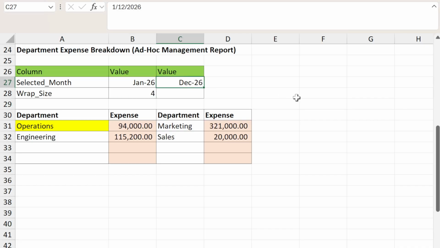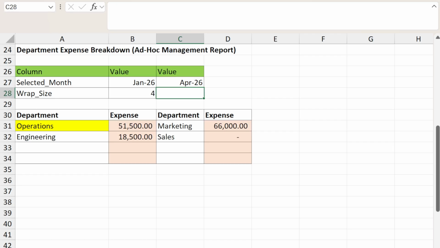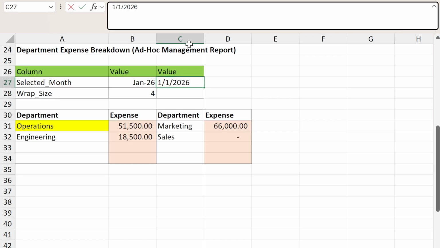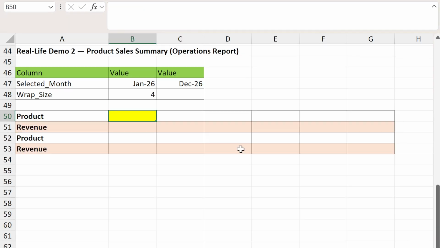The date filter is also dynamic. If you change selected months, the entire report recalculates instantly. Departments with no expenses in the selected month will show 0, while active departments will display updated totals. This makes the report ideal for monthly reviews, ad hoc analysis, and management presentations.